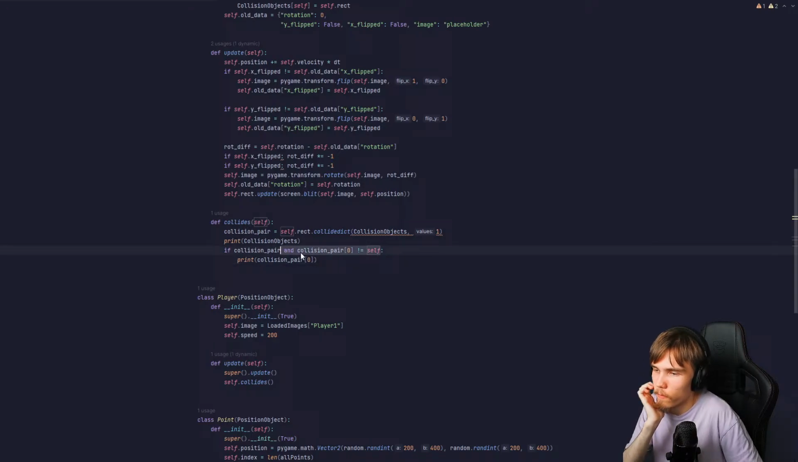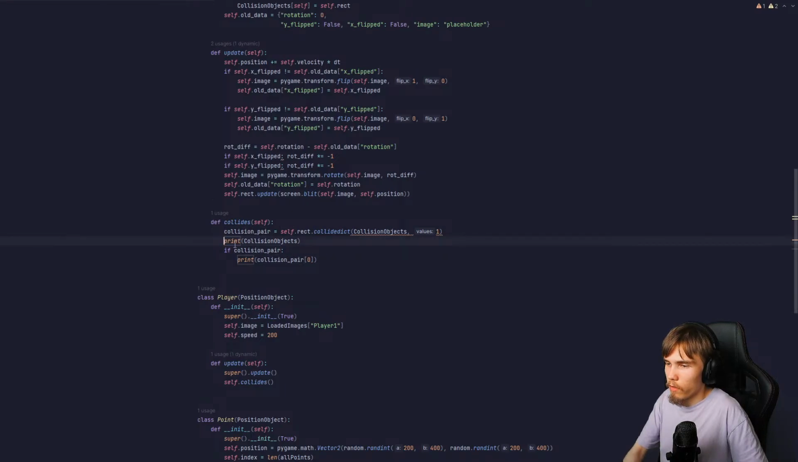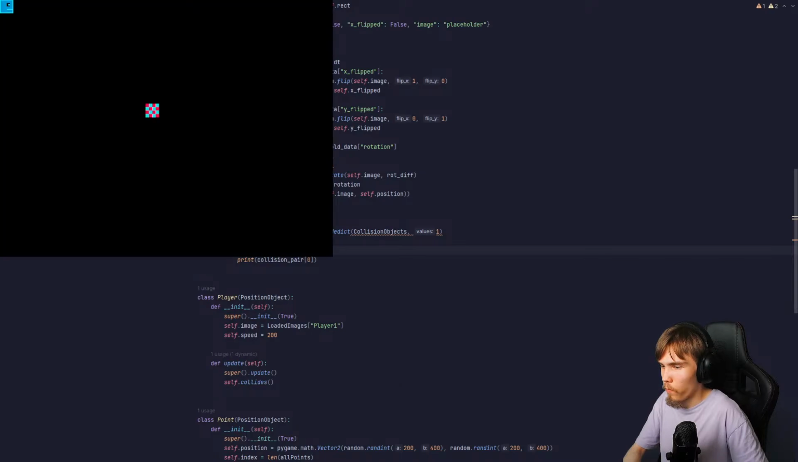All I can think of is it doesn't detect collision between the two, which wouldn't make sense. But it really seems like it does not detect collision between the two objects.